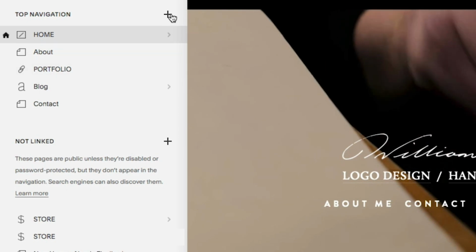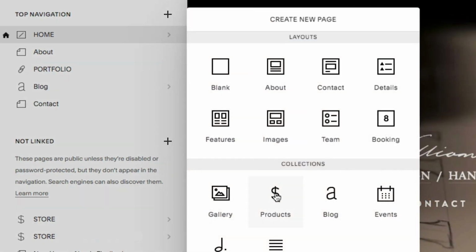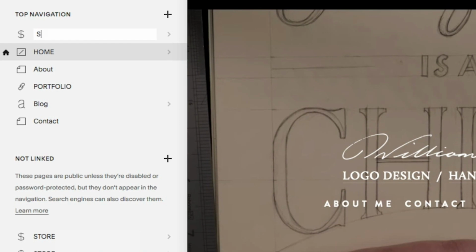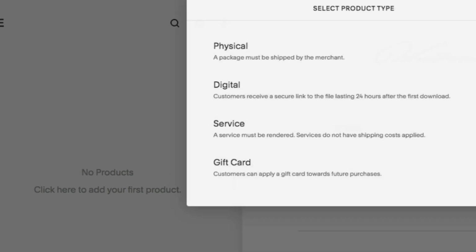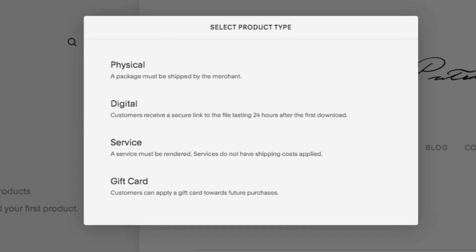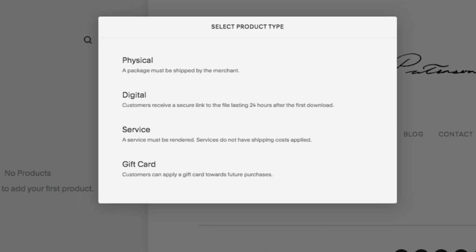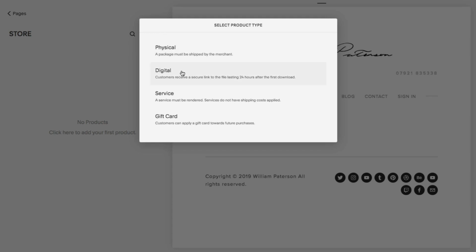To add a product to your product listing page, we'll go into Pages and click on the plus icon. So let's click on Products. Give your product page a title. Click on the plus button one more time and select the type of product you're selling. All of my items can be downloaded once purchased, so I'm going to choose Digital Product.